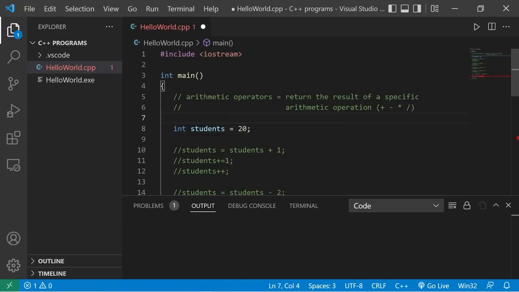And well, yeah, those are some basic arithmetic operators in C++.